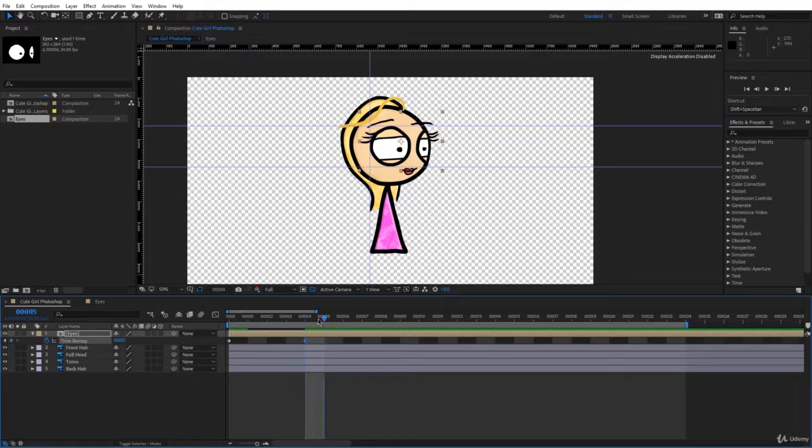One frame further, I will write here number 2. One frame further, number 3. And here I will write again number 0. That is the 0 frame, which is the full eye. Alright, now we have a blinking animation right where we want it. We also can simply move the keyframes to the left or to the right.